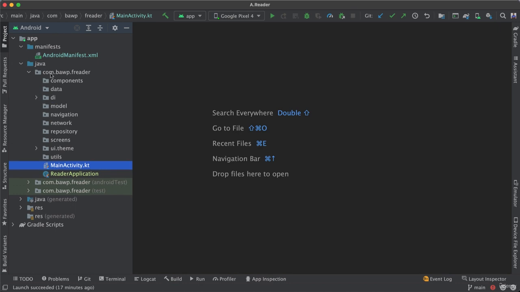Of course, all of these other packages will be filled with classes and so forth. So we are going to slowly ramp up our process here. We're putting together this amazing application. All right, I'll see you next.